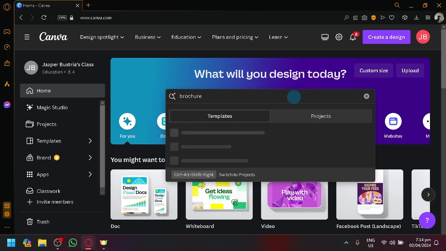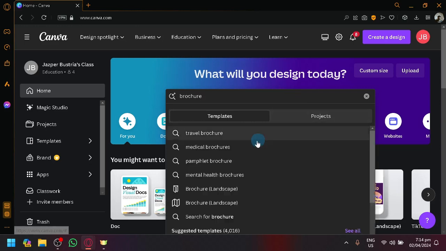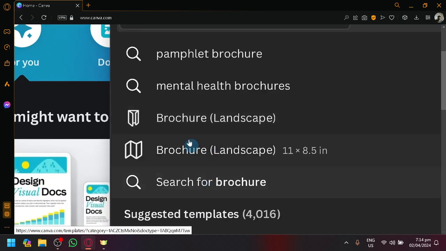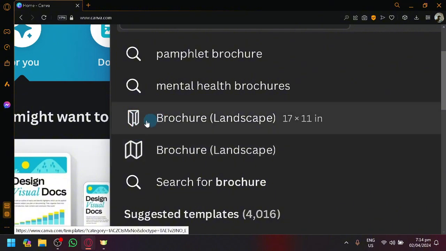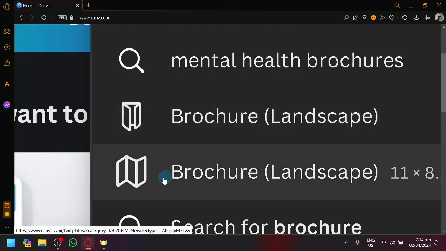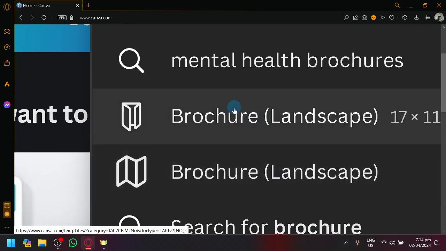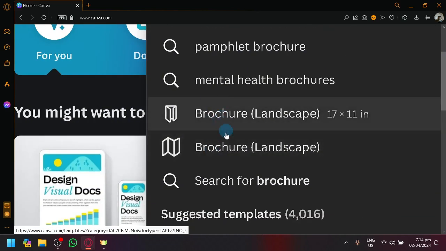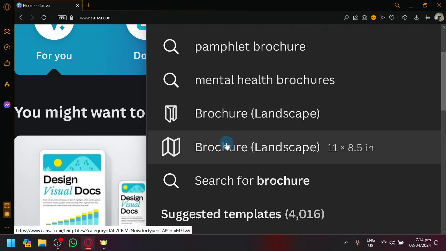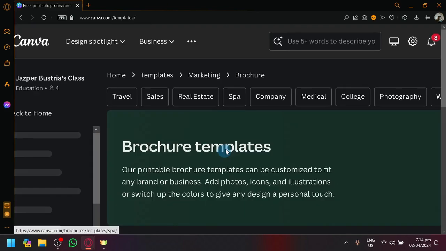By searching brochure, you will be able to see two types over here. There's a foldable type of brochure, wherein there's content in the center, then you fold the paper, as you can see here with the design, or the trifold brochure. Now, depending on the type of brochure that you want, you could choose either of these options. For example, I want the traditional brochure, so let's check out this one over here.